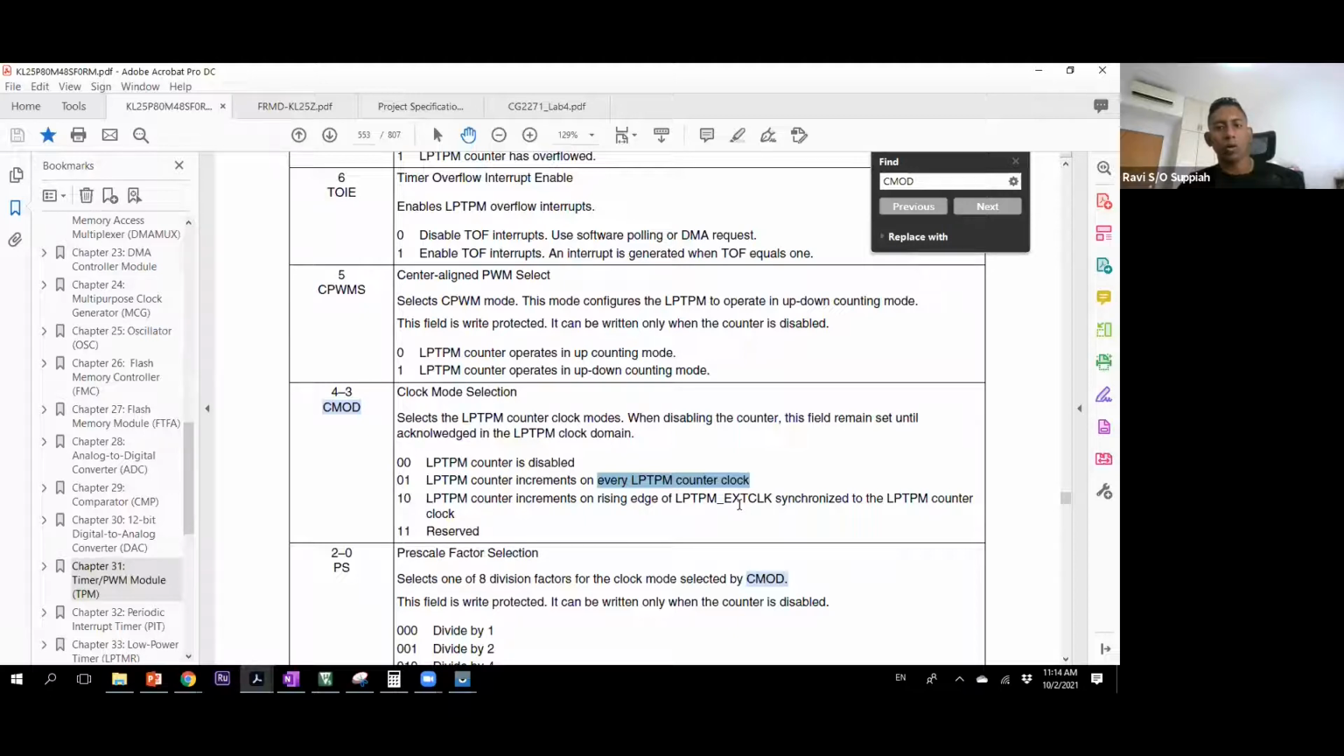Okay, so this is your normal default way of operation, where I'm saying that this field is just going to keep on incrementing. The timer is going to keep on incrementing every input clock that it receives. So the input clock is coming in from the clock that we configured just now, the system level clock.